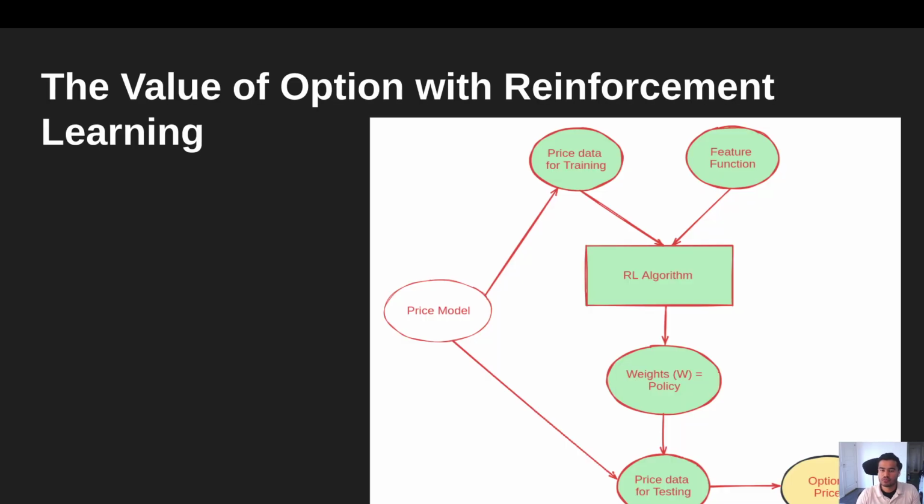Here we use reinforcement learning. The strategy is that we have the price data for training, and actually this can be historical data as well. But in this example, I'm building it from the well-known price model, the geometric Brownian motion, because I want to compare it with the exact solution, which you can find for a price like geometric Brownian motion. Then we define a feature function, which I can feed to the reinforcement learning algorithm.